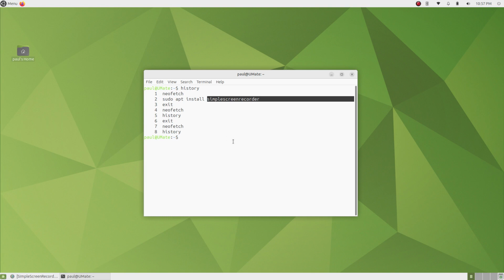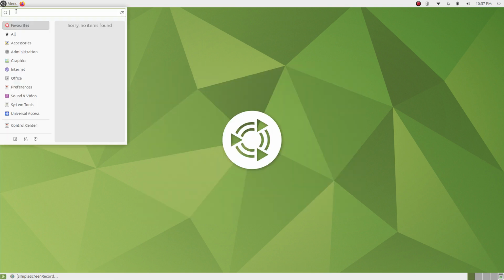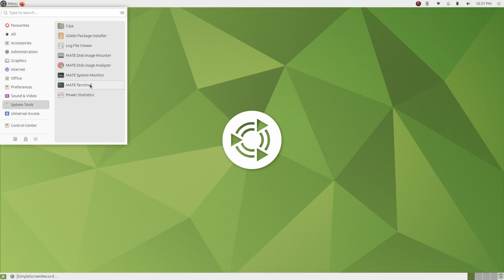Other than that, I have 3 ways to close this terminal box. I can use the X in the corner by closing the window. I can use Alt and F4, or I can type in the word exit. I'm going to use exit this time. So that was the MATE.